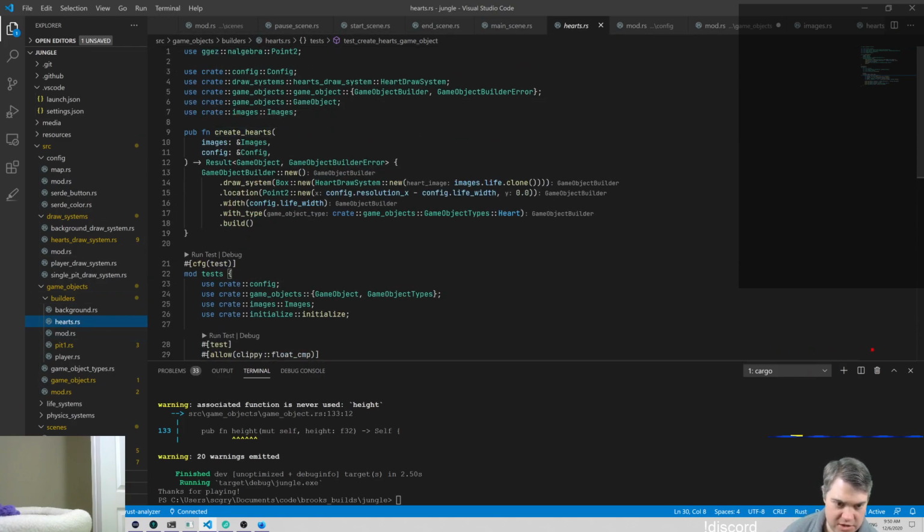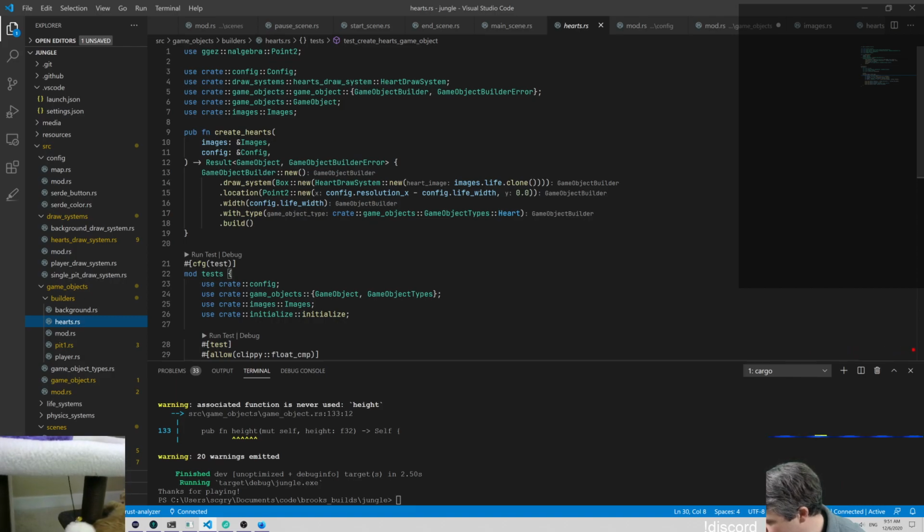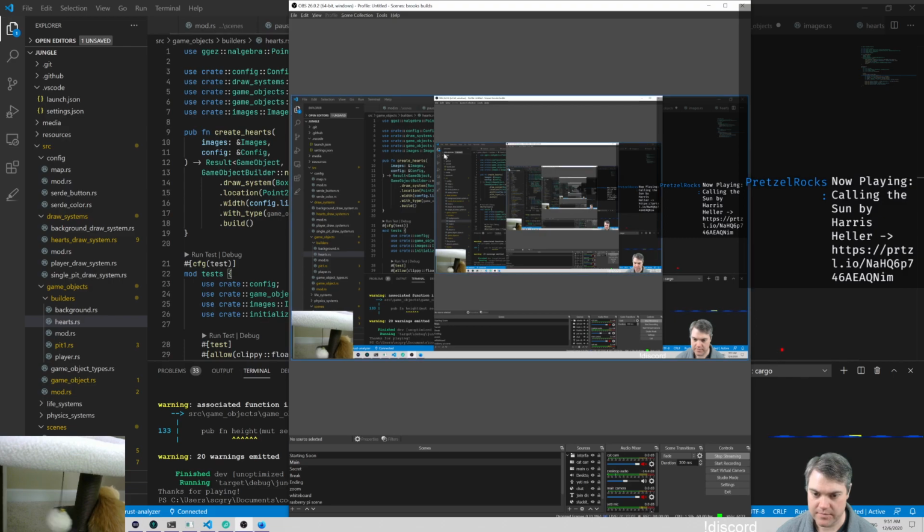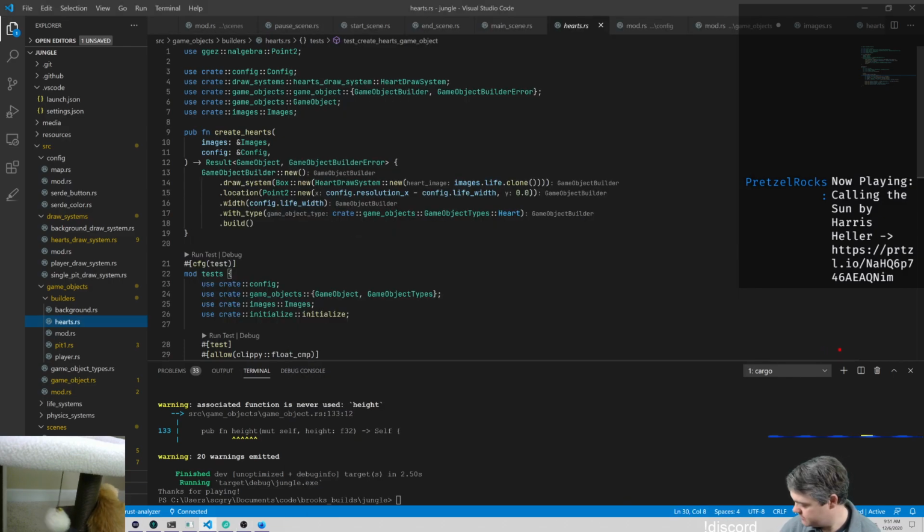Create hearts. Okay, so we have draw system location with type. And then we draw that out. Okay. I'm not going to worry about it right this second, but that might be something we need to figure out. All right. You can sort of see Kitty Cat. All right, so let's ignore that then for right this second.